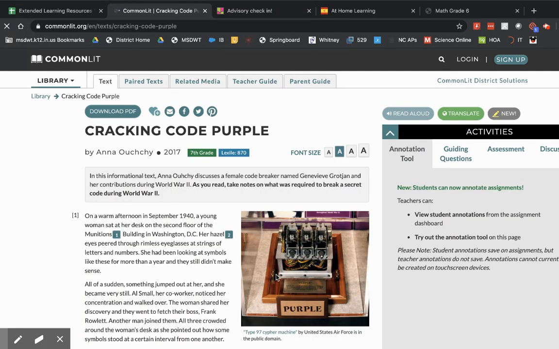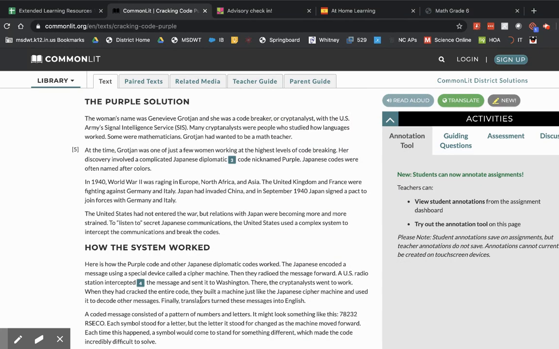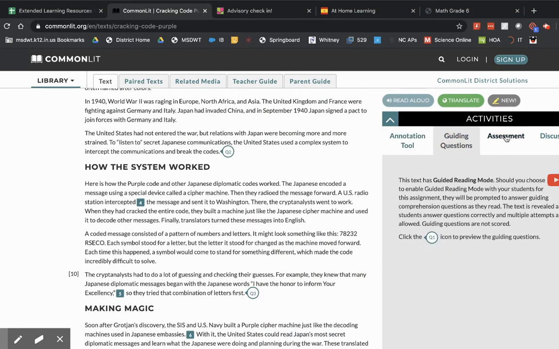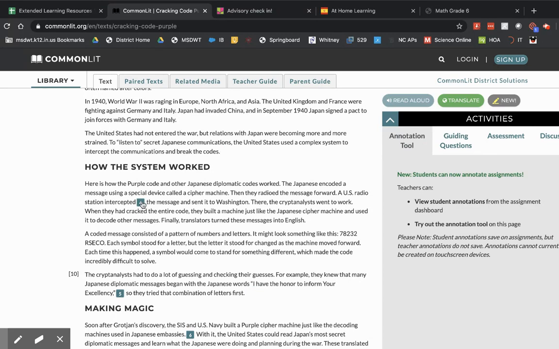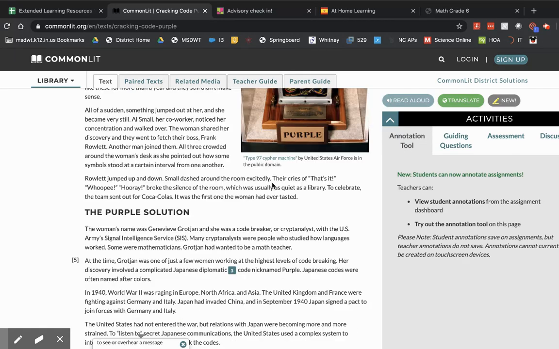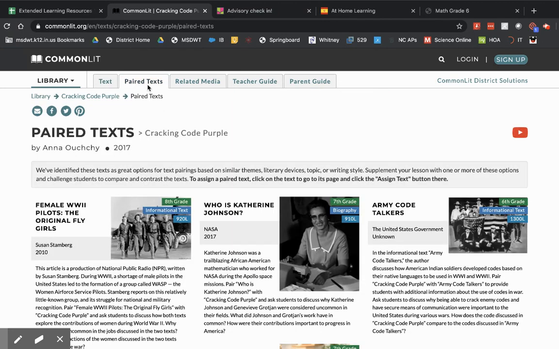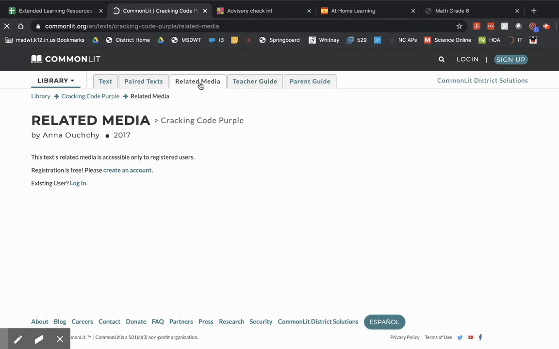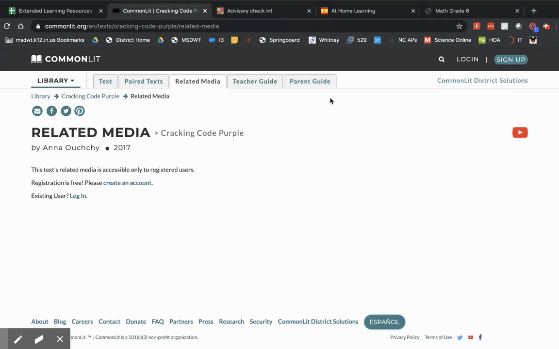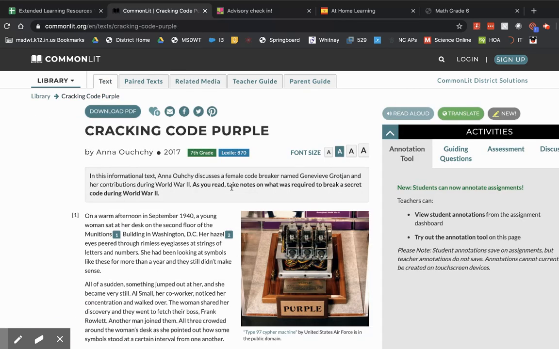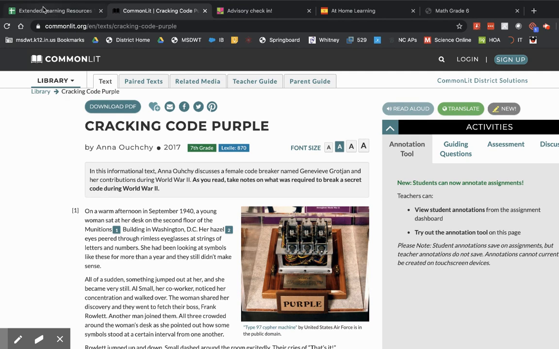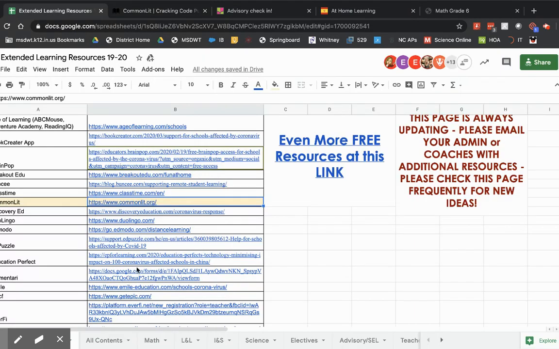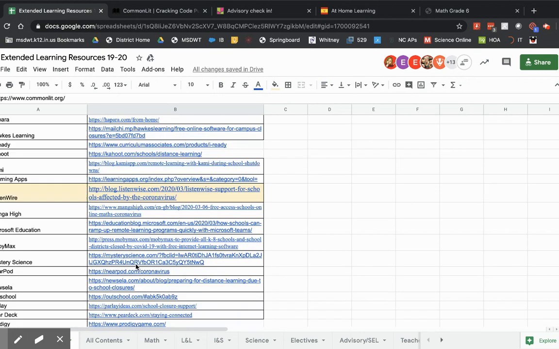If I click on this, it will bring up the article, and also there are guiding questions over here. There are annotation tools and vocabulary that is built in as well. They also have paired text if you look at the tab at the top. And then there is a parent guide that you can even do in Spanish. There's a teacher guide, related material, which is great. You might have to log in to see this, but some of those are there as well. Sometimes they have a video that goes along with it, which would be great for EL students as well. So that's one resource that I wanted to go over.